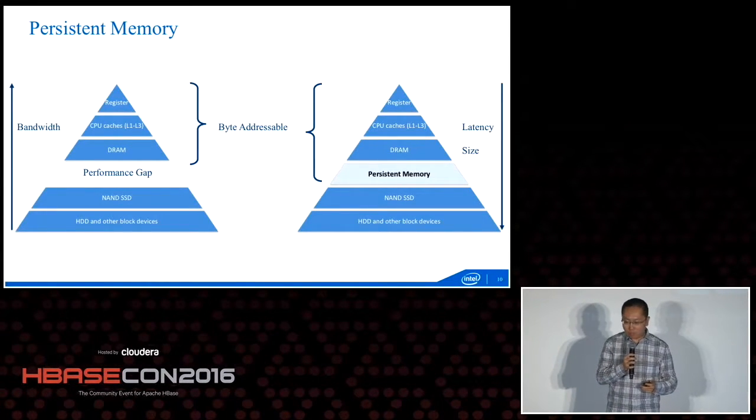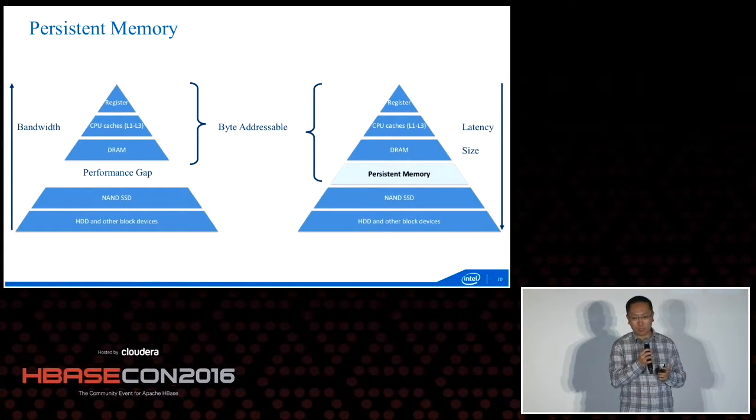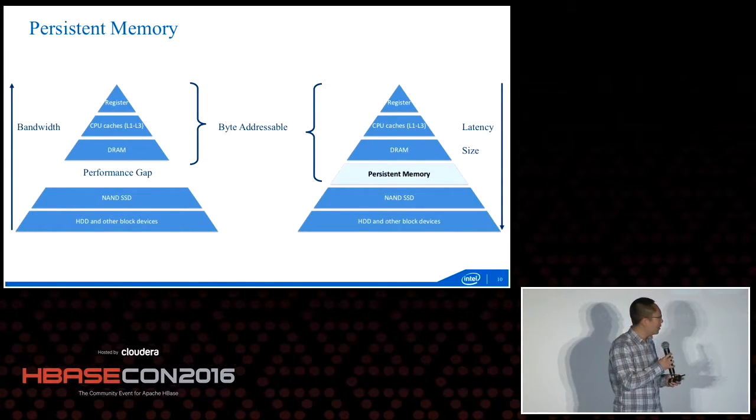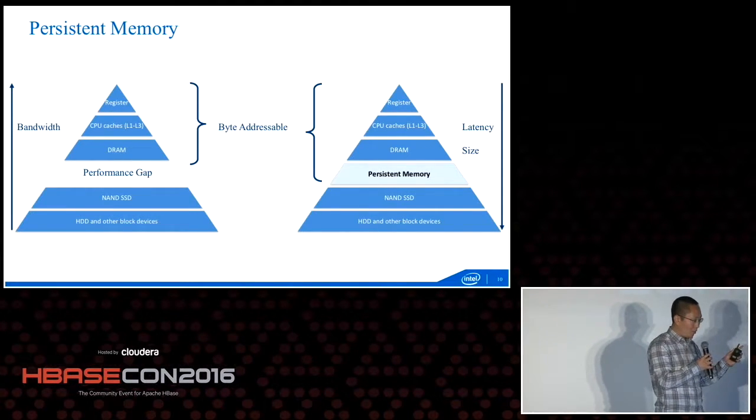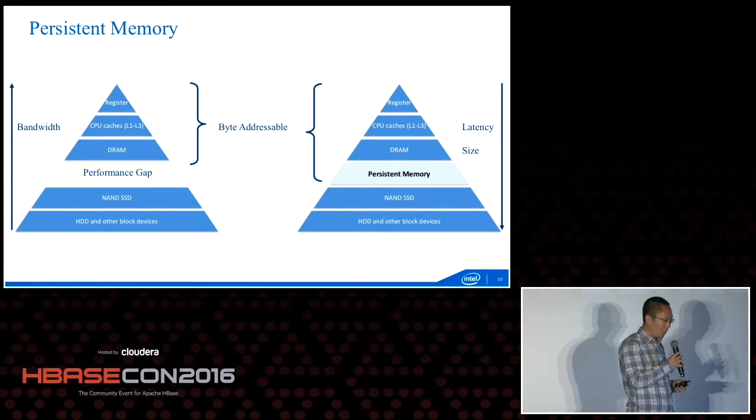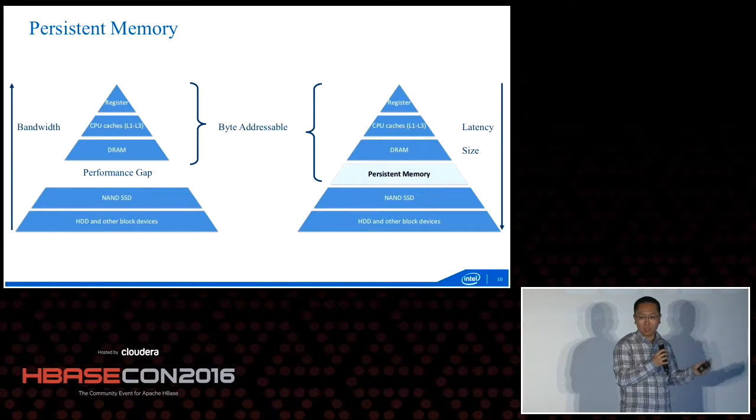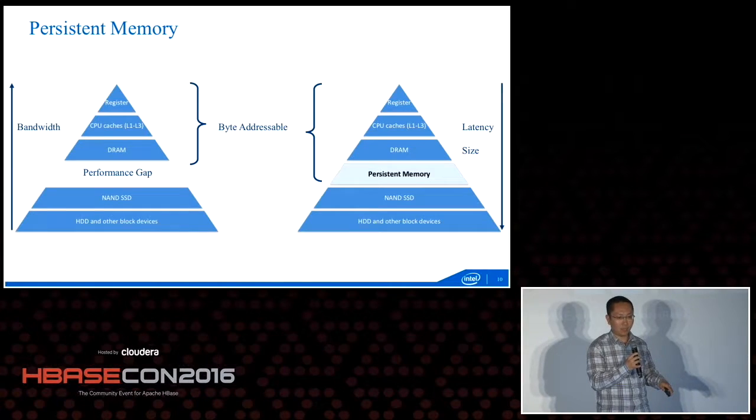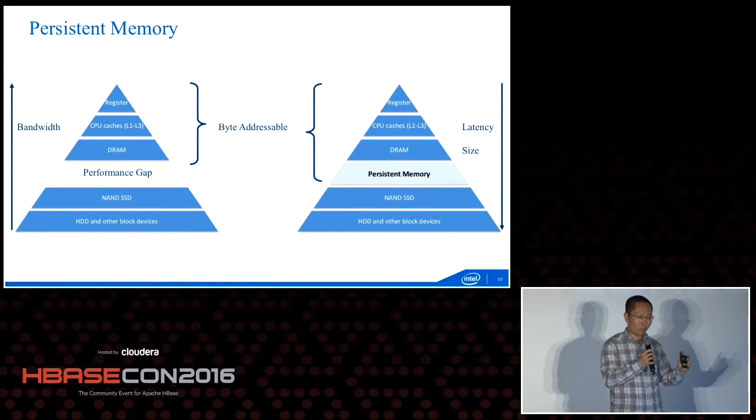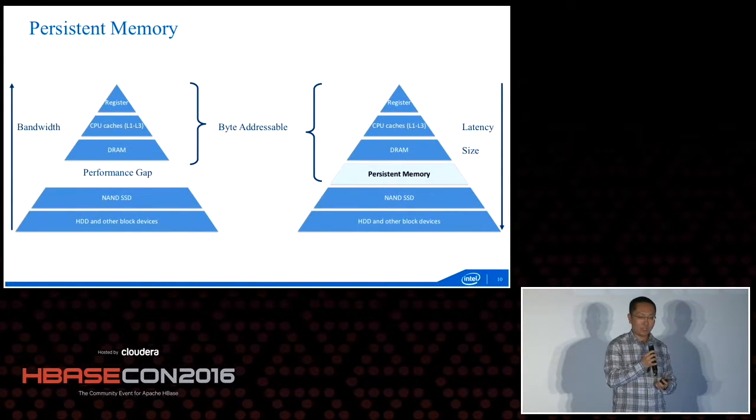Right, so here is a little summary about where this persistent memory actually fits into our current storage stack. On the left side is what we have currently: CPU, memory, and NAND SSDs and HDDs. The typical latency for DRAM, as I said, is about 100 nanoseconds or so, and the fastest SSD you can have is about 20 microseconds or so. So there's about several hundred times difference, what we call the performance gap.